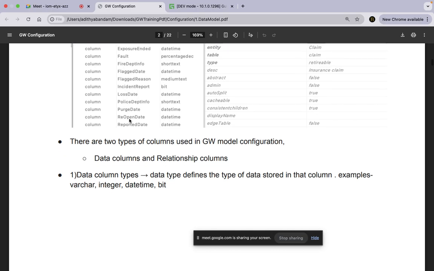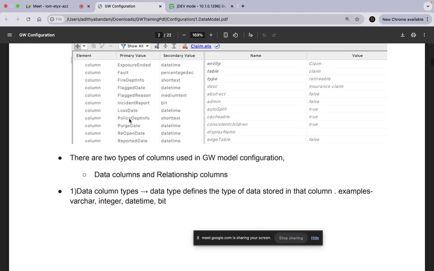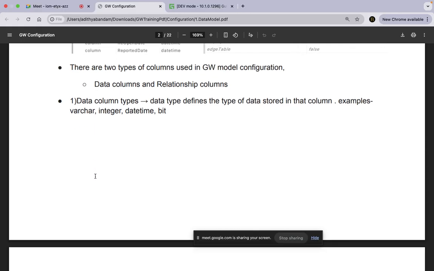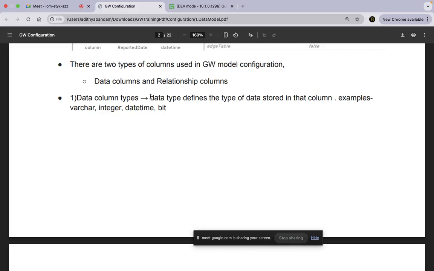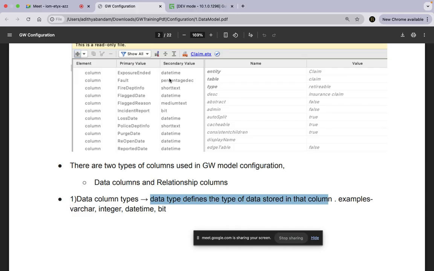So I want to highlight the relationship columns. We have foreign key and array, which are the main relationships. But first I want to cover the data columns. Data columns basically store the data straightforwardly into the database table, and depending on the type, it can be varchar, integer, date, time. Okay.